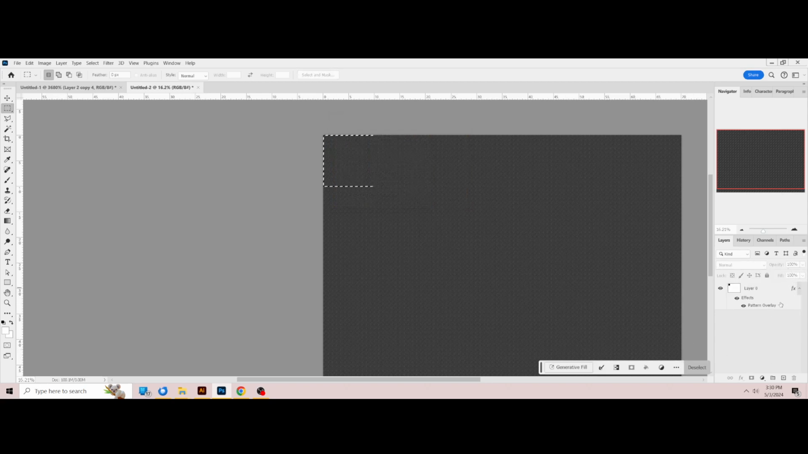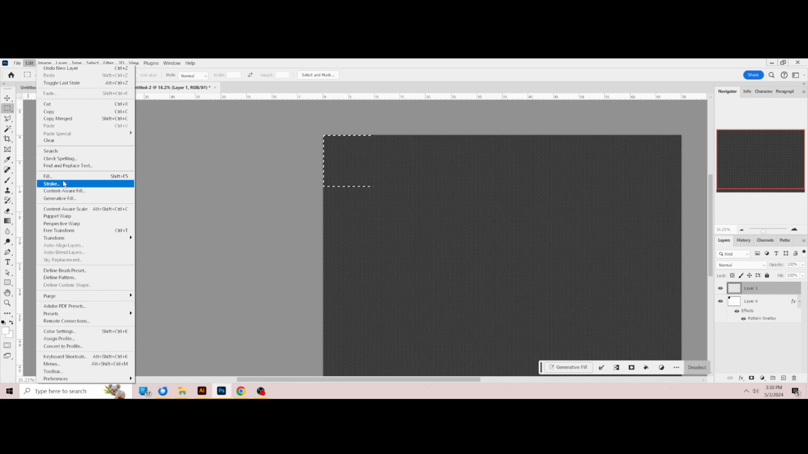I can see that. Give me one sec, sorry, wrong thing. Make a new layer and then fill it with black.